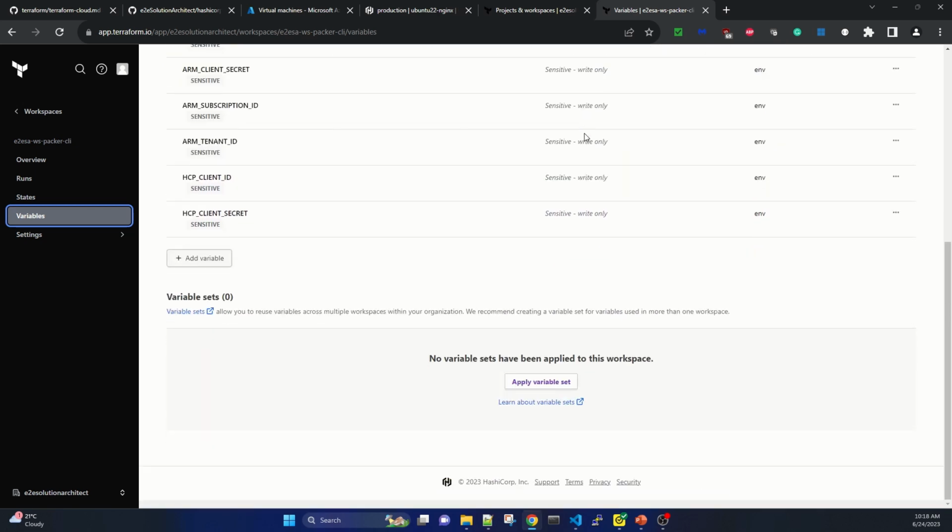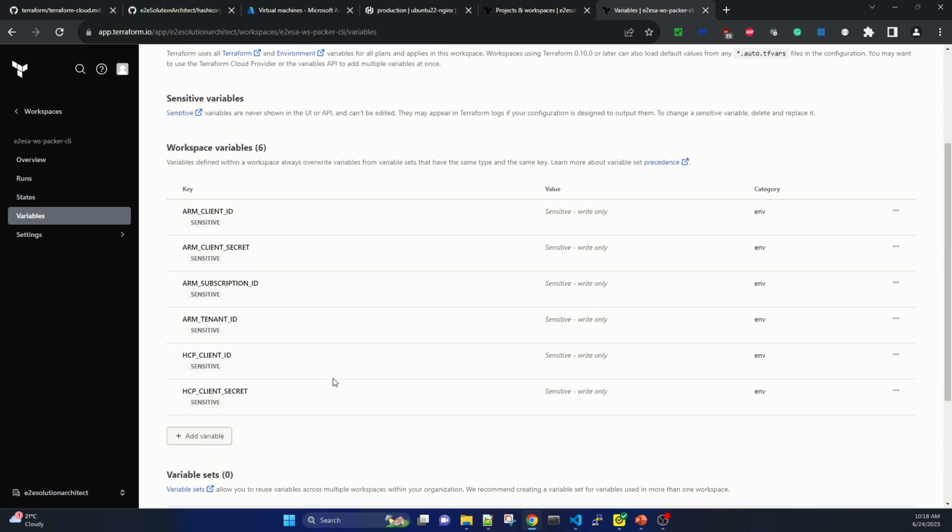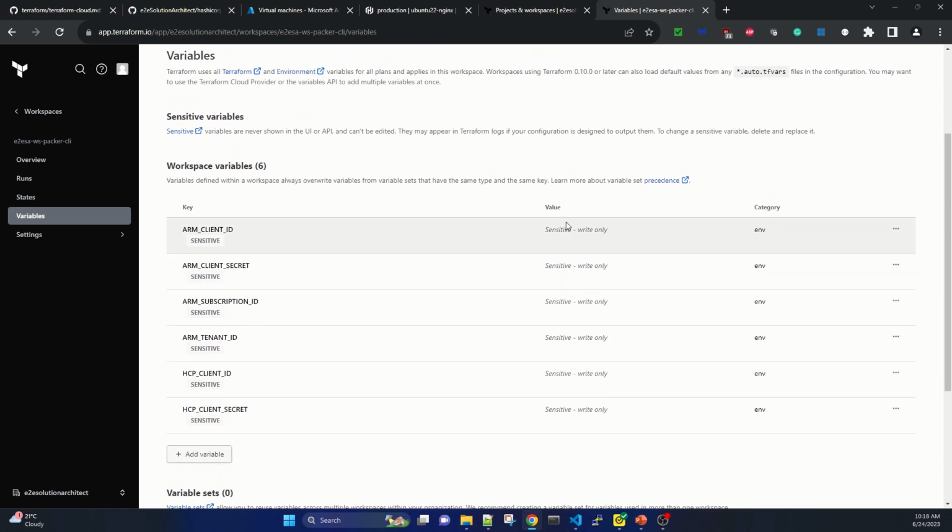Let me show you. Once you click on add a variable, it gives you two options. By default, the Terraform variable is selected, but you have to click on environment variable, add your key and the value, select sensitive, and then add variable. In my case, I have those variables already listed. Since it is sensitive, it will not show the value and you cannot edit the value after you create it. If you want to edit the value, you have to delete this and recreate the key. So it is good for this.